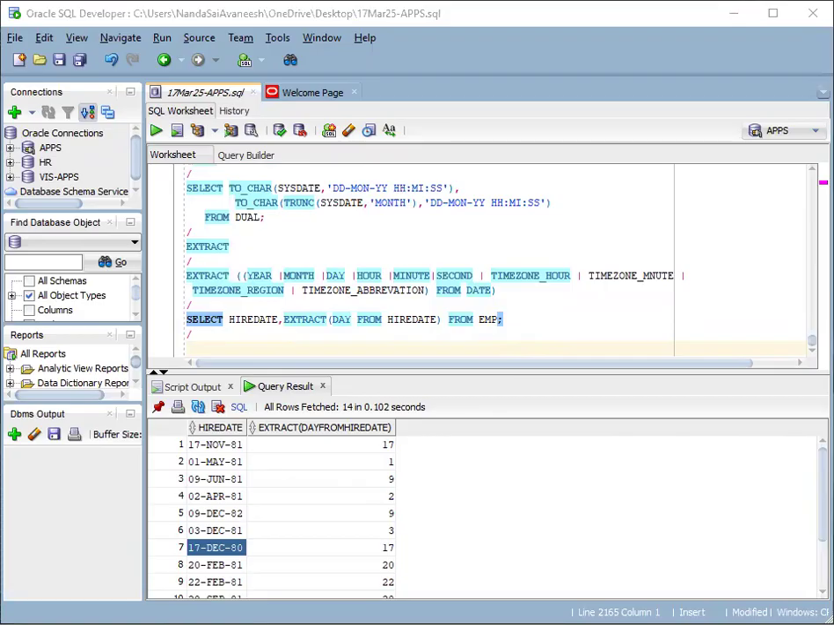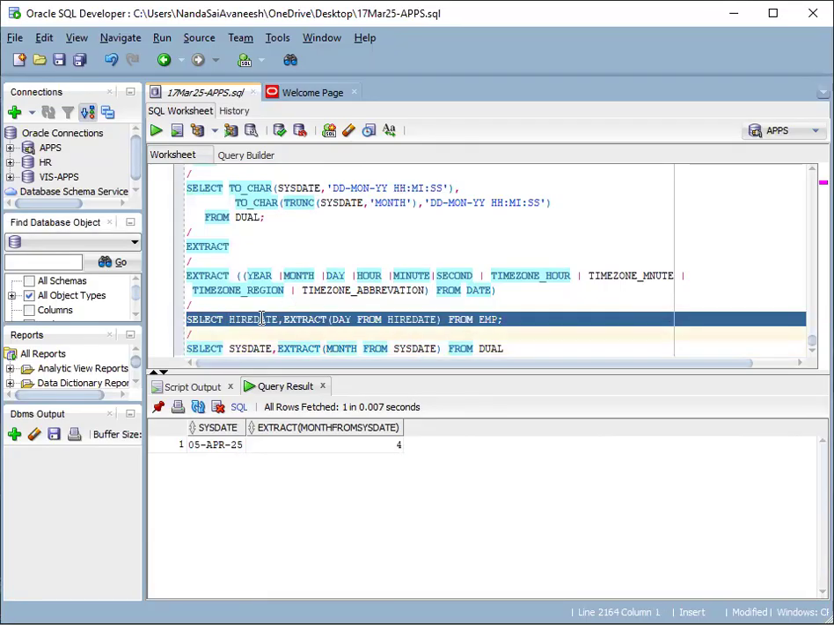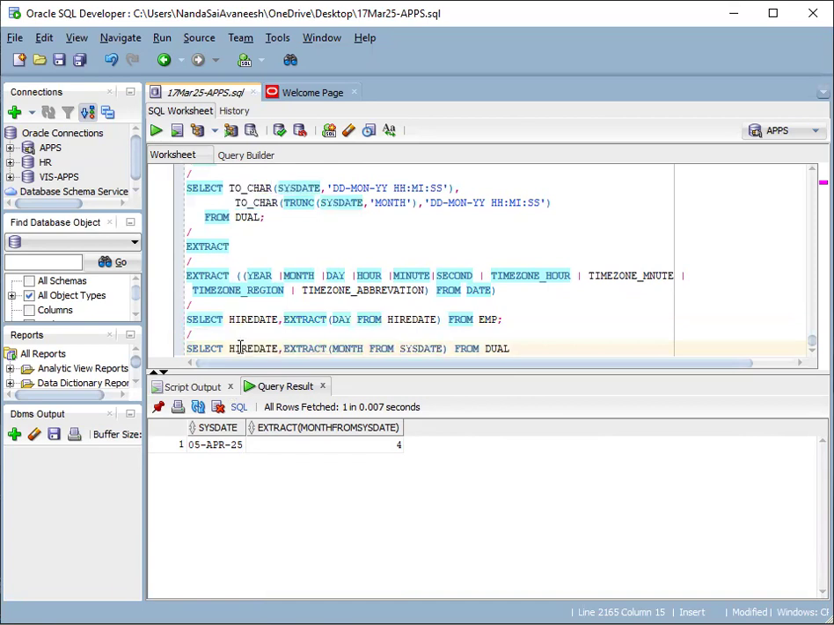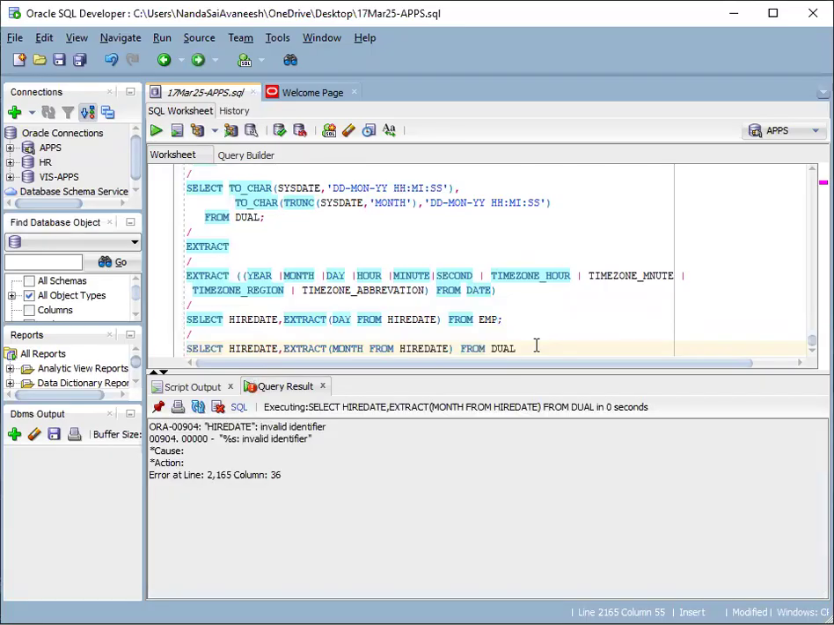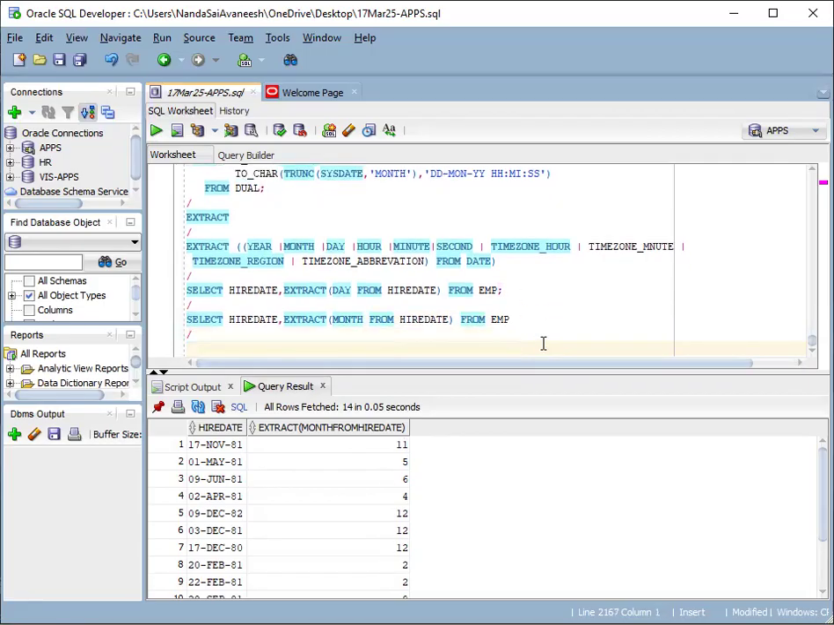In the same way, if you want to extract the month, you can use select SYSDATE, EXTRACT month from SYSDATE, or you can use the date also. Same way you can replace this one. Here it gets November as 11th month, May as 5th month, June as 6, April as 4. So it gets the value of that month here.